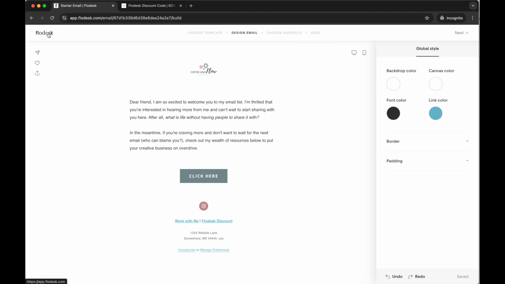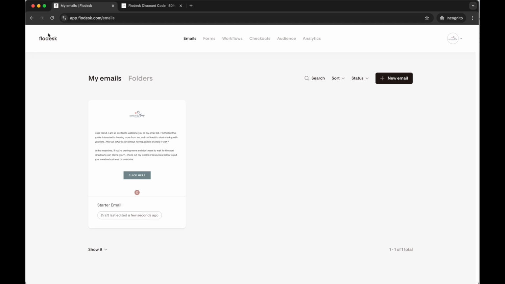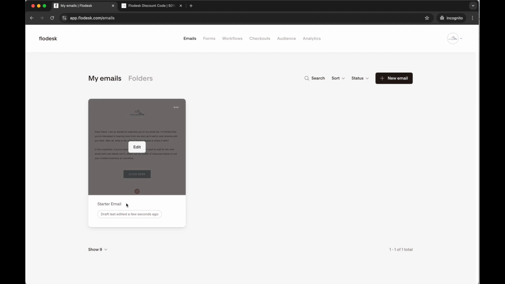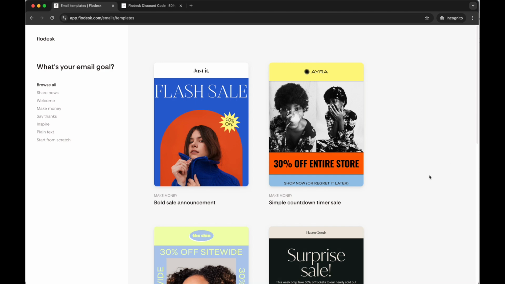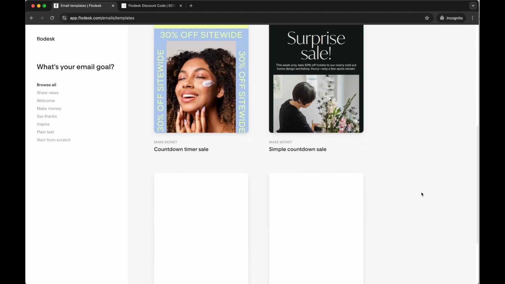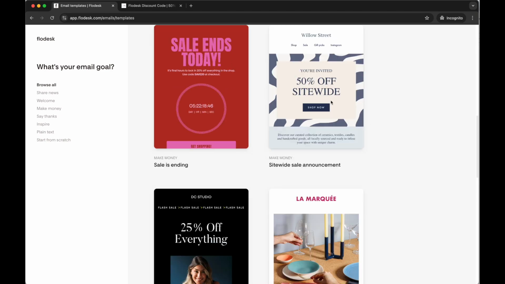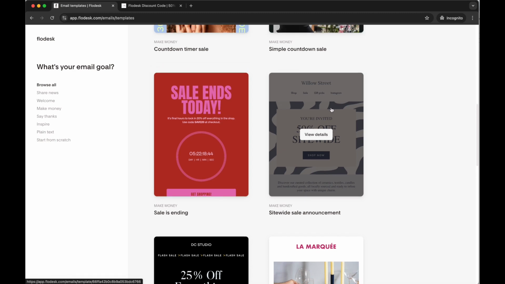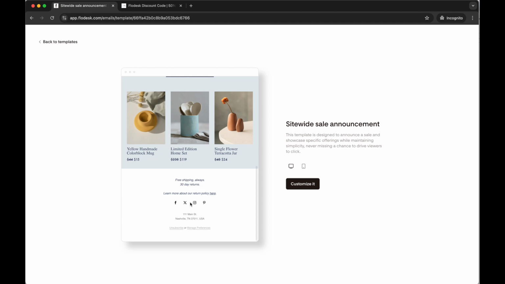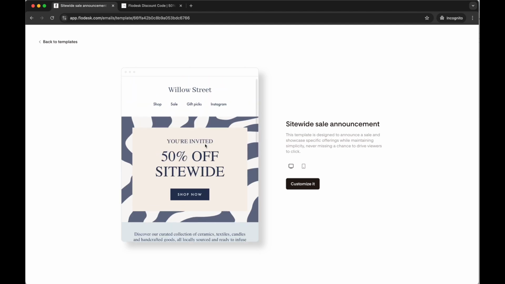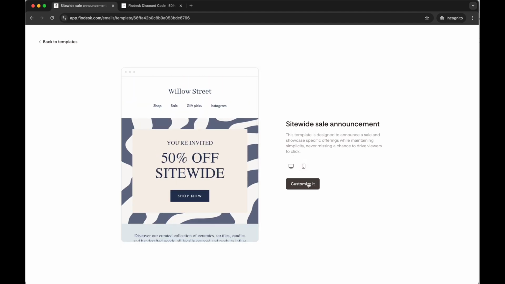Okay. So if I go back to Flodesk, the very beginning, and I create a brand new email. So I'm going to click New Email. I already have this starter email that's just going to kind of sit there. I'm going to click New Email. And I really like the way, let's say, I really like the way this template is set up. Okay, so you can see it has all of this footer stuff and everything already in it. So I'm going to click Customize.